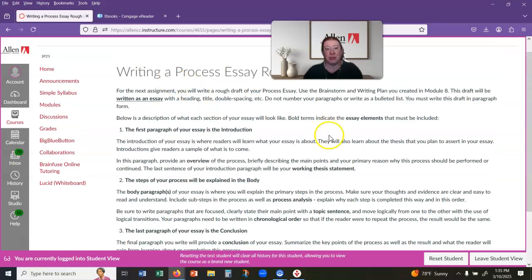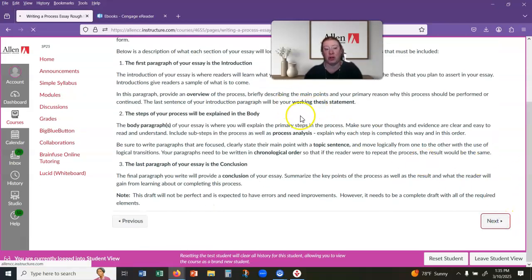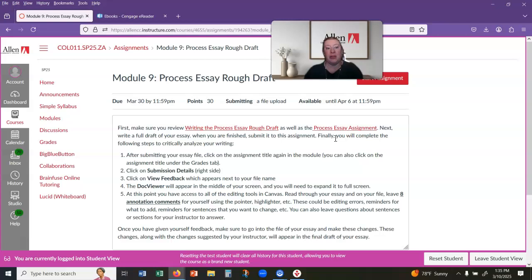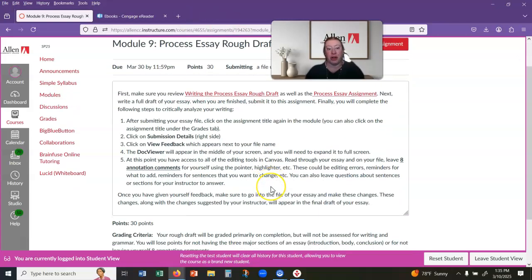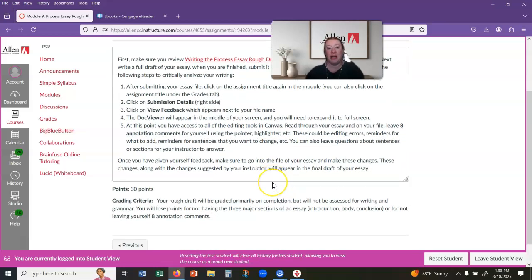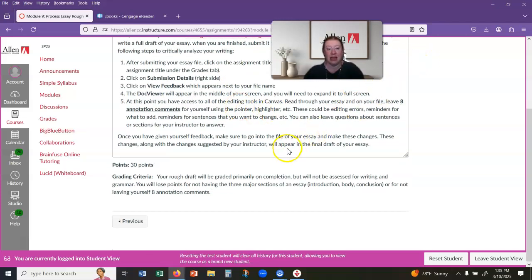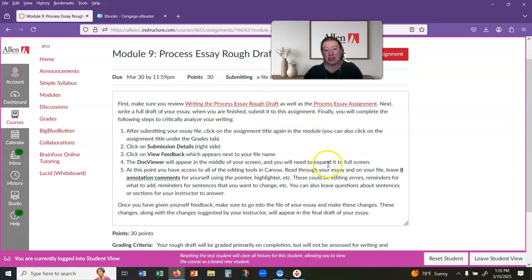Obviously rough draft means that it will be rough, and so you're going to turn it in with your initial version of how you're planning on writing this essay. Write it out as an essay, get your introduction, body, conclusion, submit here. So once you're done submitting, I want you to leave yourself some feedback.